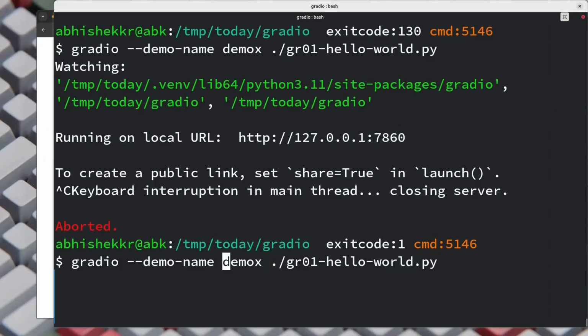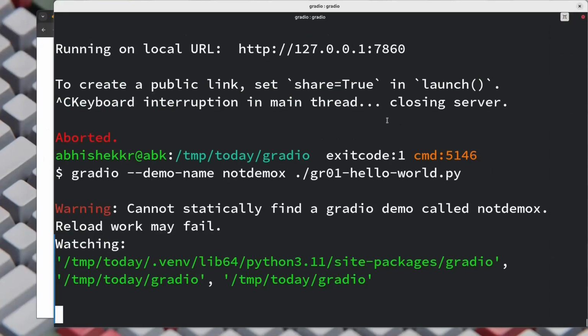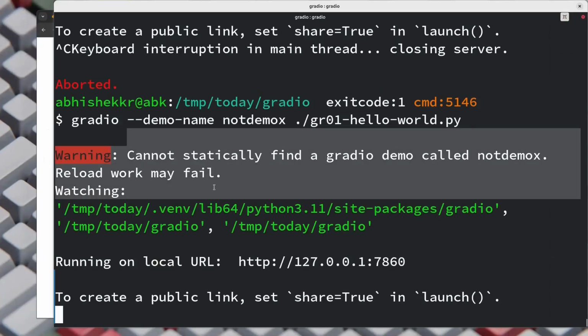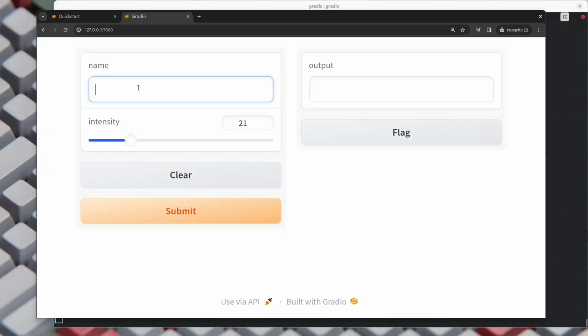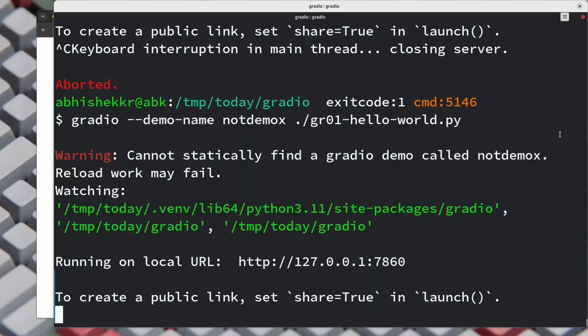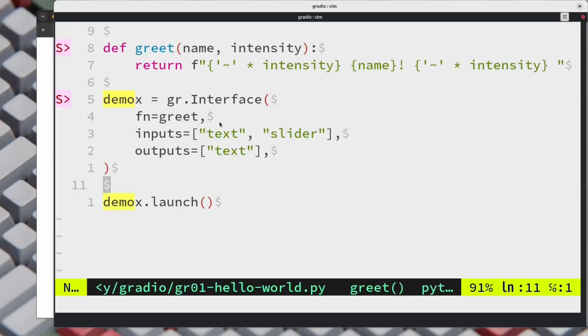So now if we give it a wrong demo name, what will happen is it says cannot statically find the Gradio demo, and the reload might not work. So the app will still work, but if we make any change to the file code, it might not get reloaded correctly. That's the only downside to it.